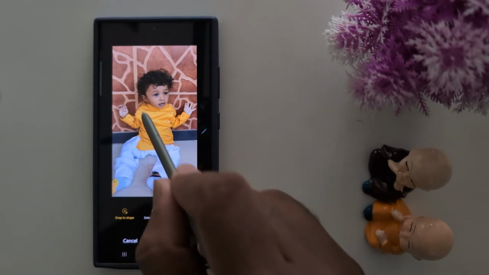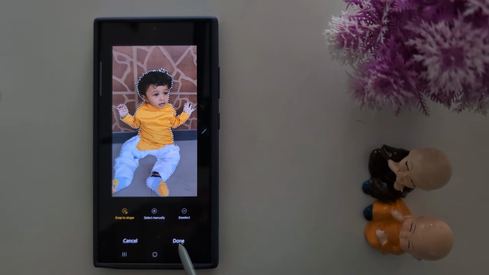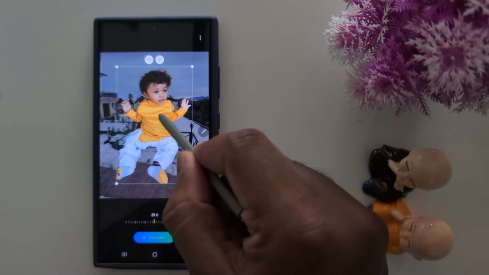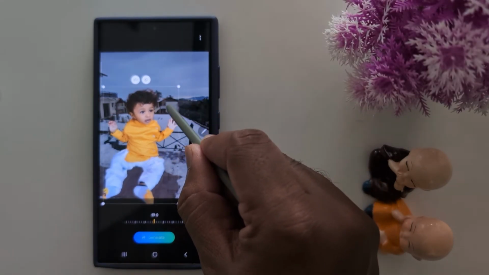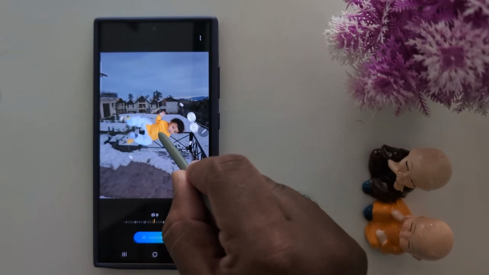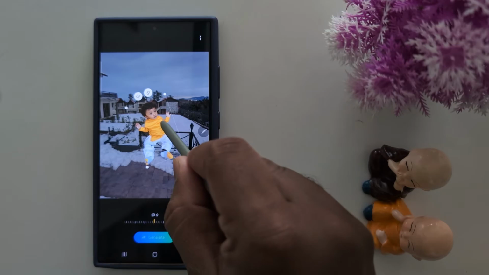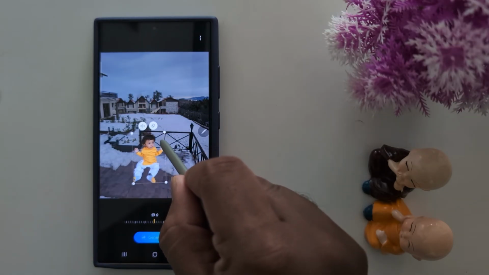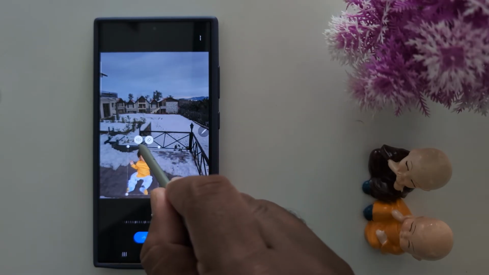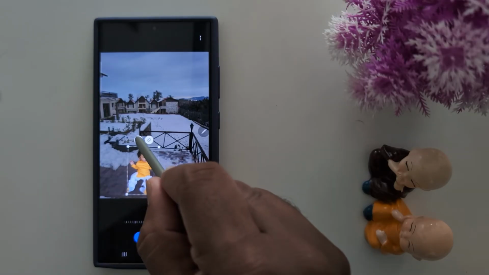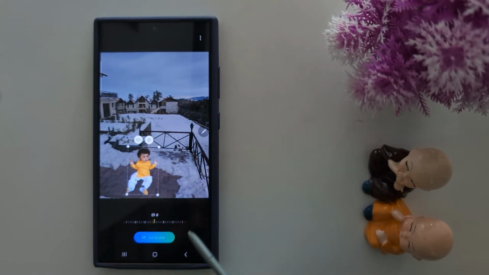Now tap on the photo. Now tap on done. Now you can see the photo added to the background you selected. Now adjust the photo on the background the way you want it, like this. You can also rotate the side.